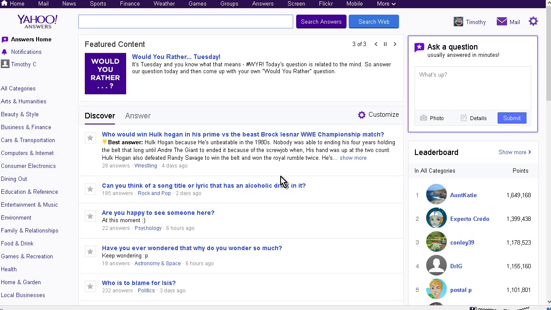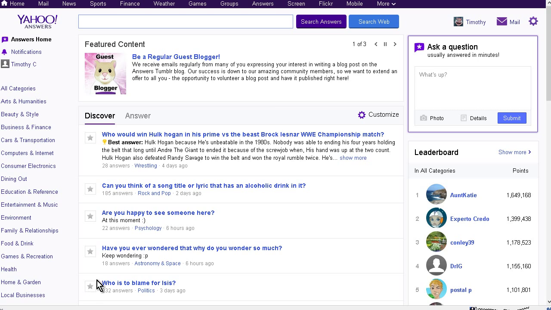There are some preliminary steps that you have to do to get this system into place. Now, first of all, you need to have a Yahoo account. So go ahead and sign up for Yahoo if you don't already have one. Next thing you need to do is go to answers.yahoo.com once you have an account.